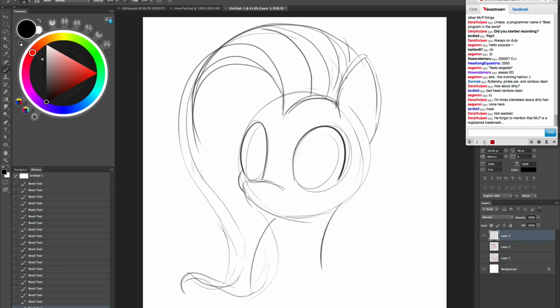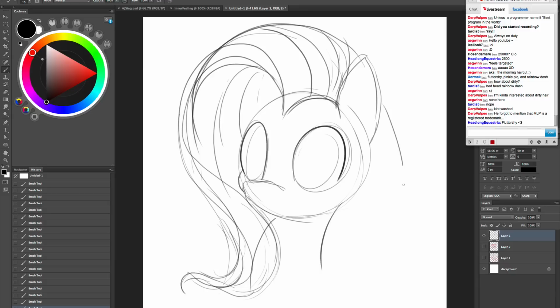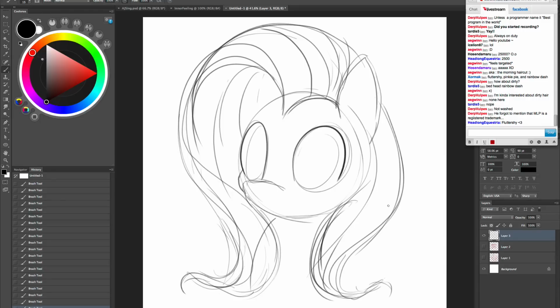Draw in some clumps and some under hair to just give a little bit extra boost. As I mentioned before, the top hair can overlap itself, and the hair underneath can expose. There we go. And we're done. Very simple hair. Very simple sketch.